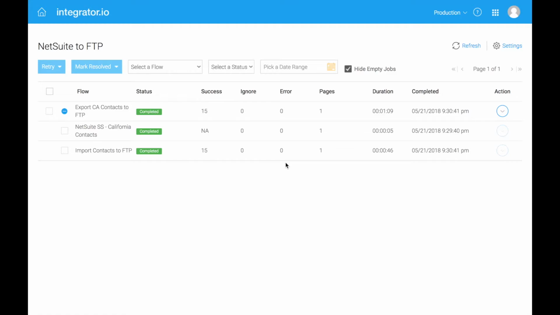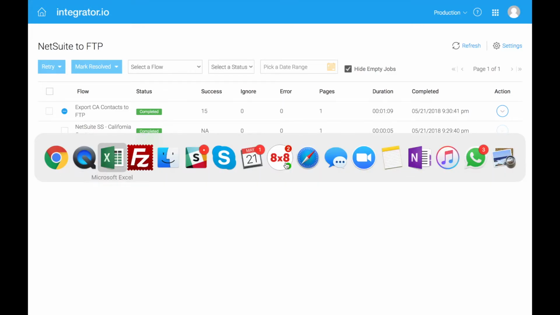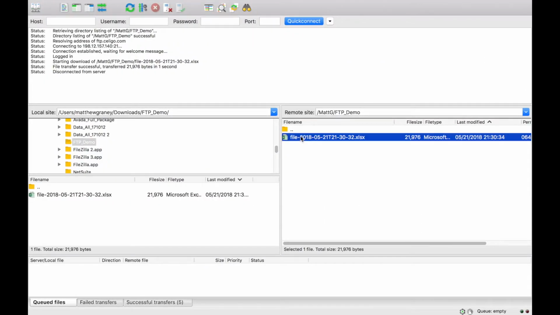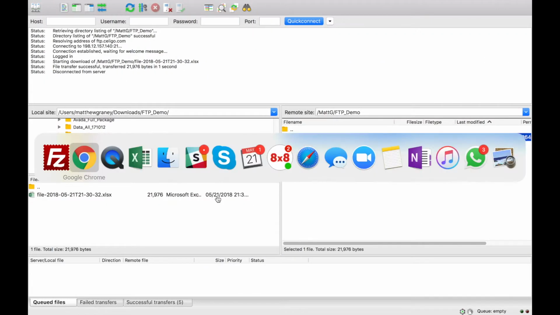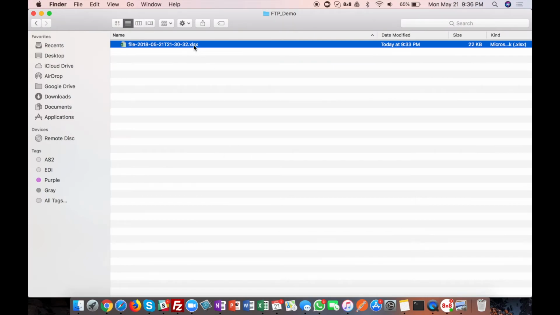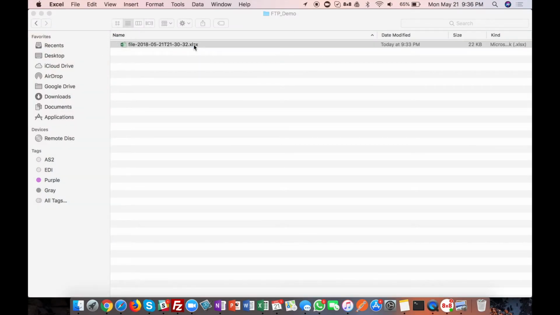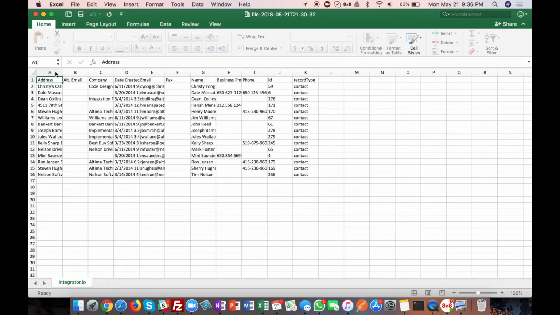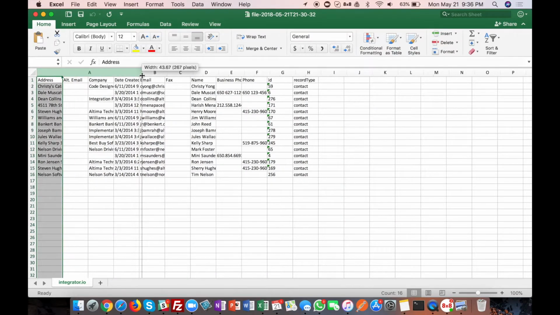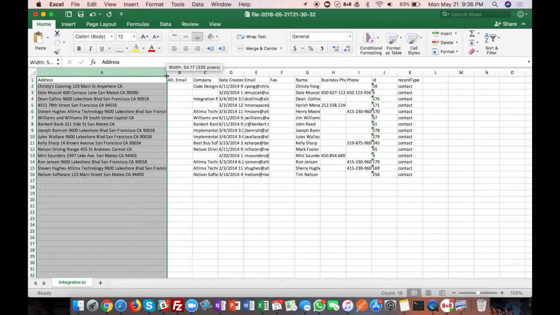Now that the flow is completed, let's go ahead and take a look at the file that was sent to the FTP site. So we see it here. I've downloaded it to my local machine. If I go over to the Finder and open that file, we can see that it's exactly the same records that I had in my save search. So here we've got the address of all these California contacts that I wanted. So it's as simple as that.